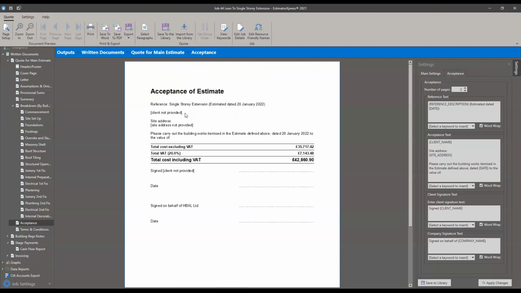So I've currently got my acceptance of estimate with my VAT at 20%, signed client not provided, because I've not included a client. But we have single story extension estimated dated 20th of January 2022. When that's produced, usually it will produce two of those pages. So if it's printed, you can both keep a copy.